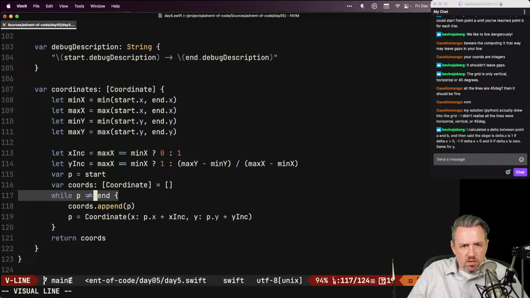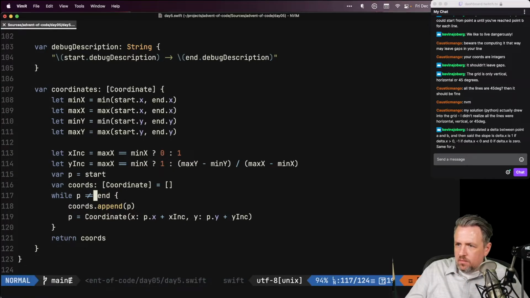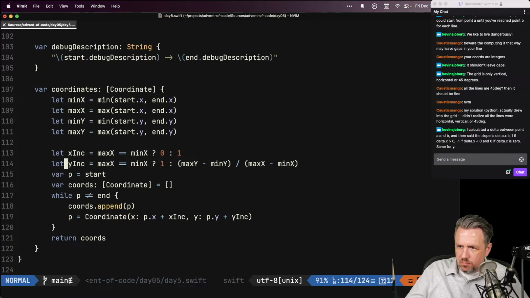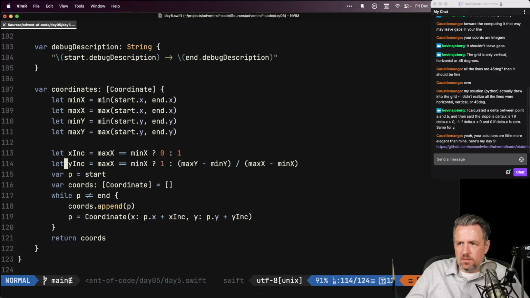But I'm a little bit worried about this because, yeah, I think that's essentially what I'm doing here, right? Delta between point A and B. So the slope is delta dot x is 1 if the delta dot x is greater than 0, negative 1 if less, and 0 if delta dot x is 0, yep.